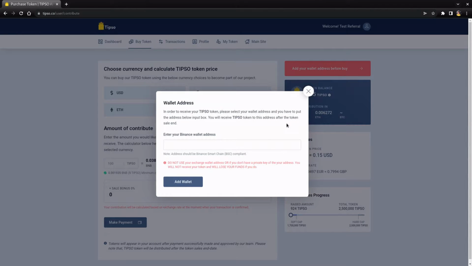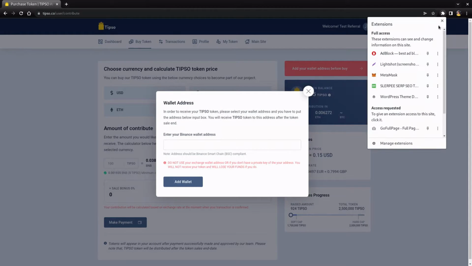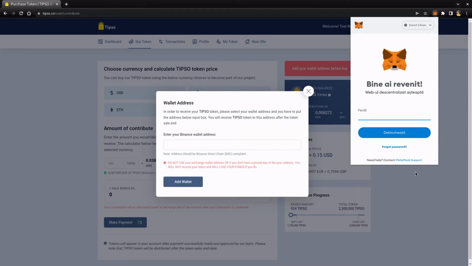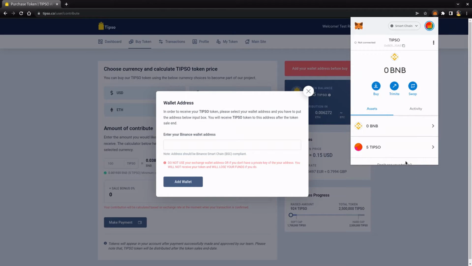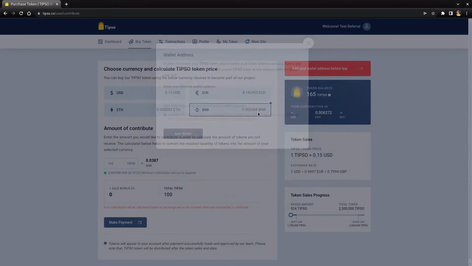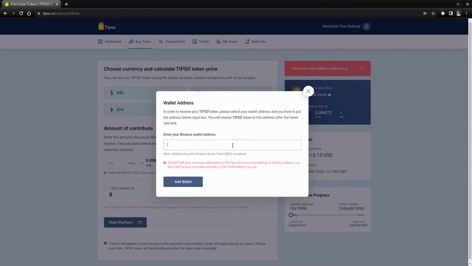You will have to follow the requirements and add your wallet address before buying, because that's where we will send you the Tipso tokens. So you can open your MetaMask, if you use MetaMask, copy your address and then paste it there, and the notification should disappear after you add your wallet. Okay, now you're ready to go.